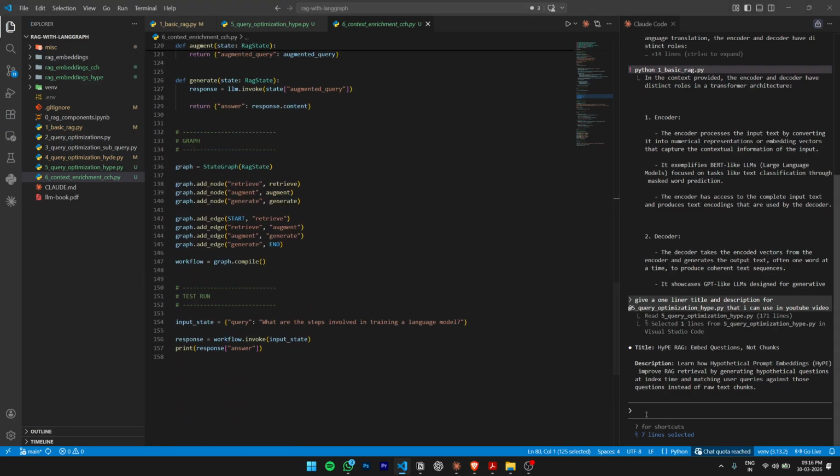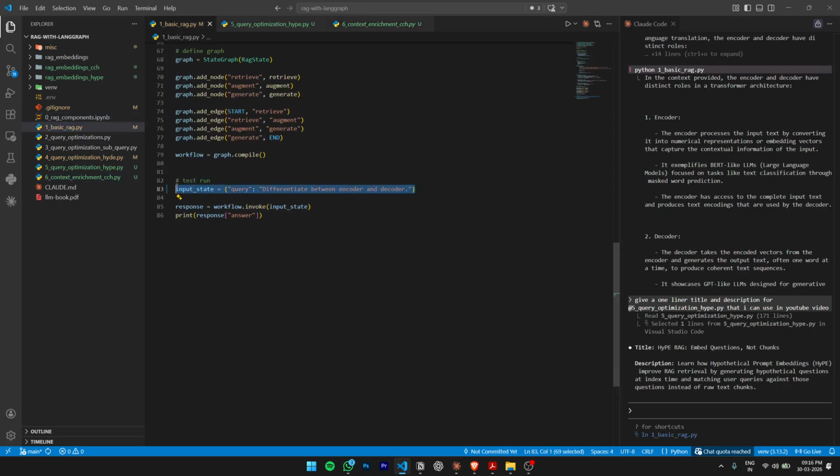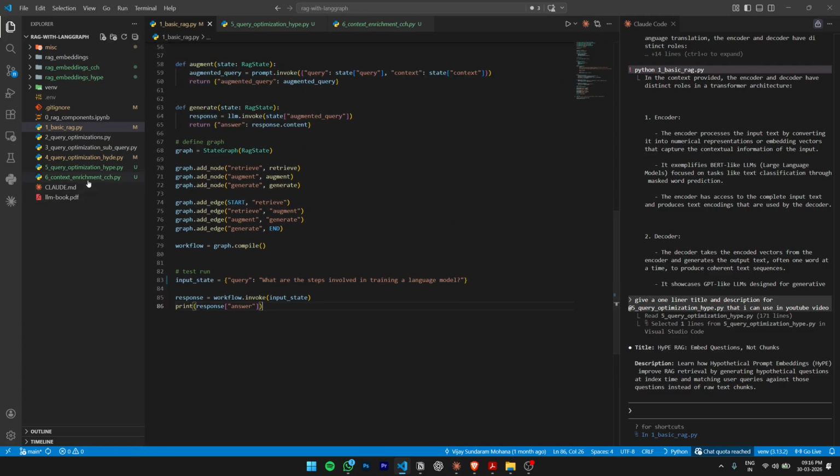Now, like always, let's test it with an example. So the question I'm asking here is, what are the steps involved in training a language model? I'll also pass this question to our basic RAG, simply for comparison as to how a basic RAG would do and how an optimized version of this will work, right?